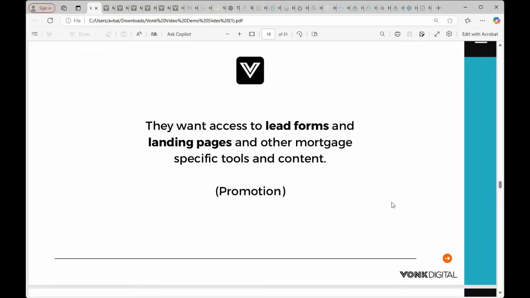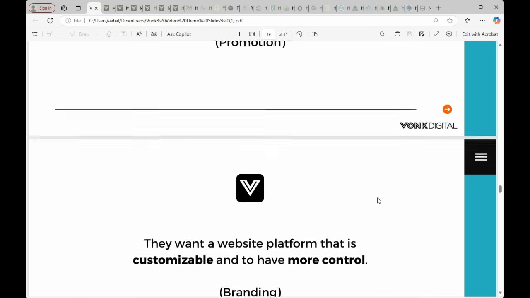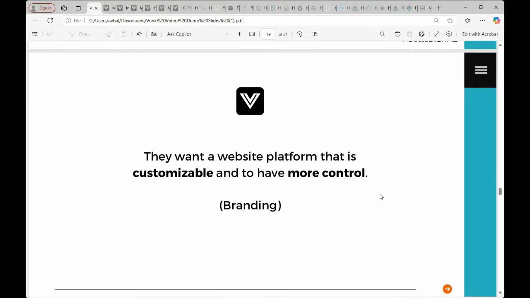They want access to lead forms and landing pages and other mortgage specific tools. This is just things to be able to promote that's relevant to their business, which we provide. And maybe they just want a website platform that's more customizable to be able to have more control for branding.